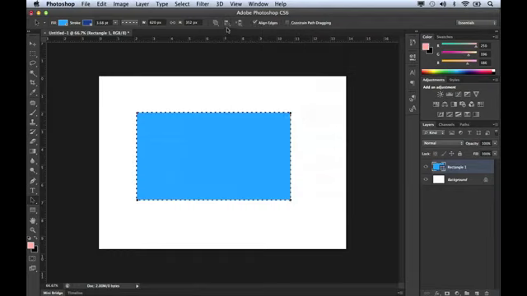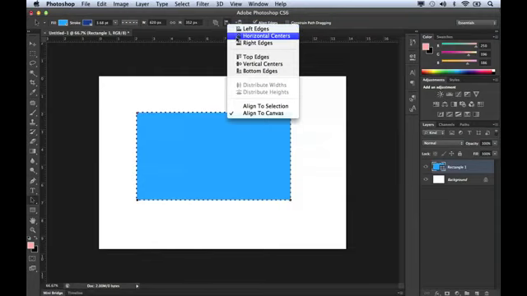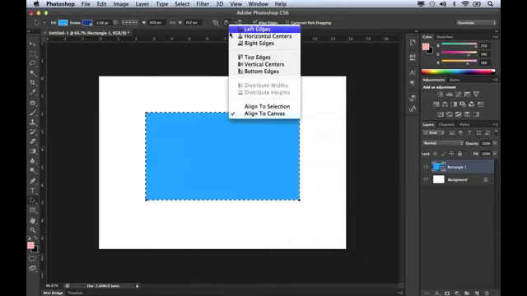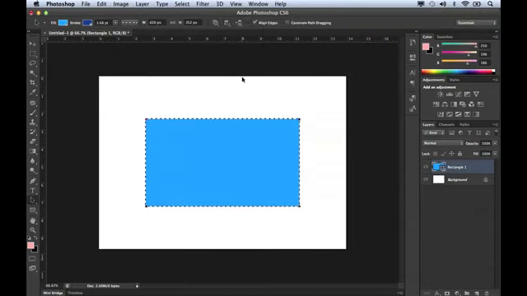But now you can choose horizontal centers, which is going to place it in the center of the canvas horizontally. And of course, if you want to do that vertically, you also have that option as well. So working with vector shapes inside of Photoshop CS6 has really gotten a lot more powerful. And in some cases, you may be able to bypass using a program like Illustrator and be able to work directly inside of Photoshop.